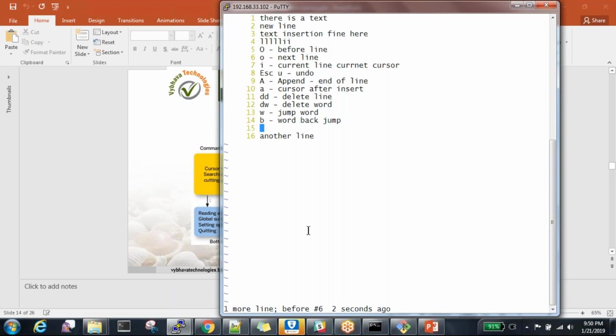Okay, so these are the easiest things you can do. I'm just using W, jumping word, and B, going back. What is that small a? Can you show practically the small a thing? Okay, right now I'm at D.